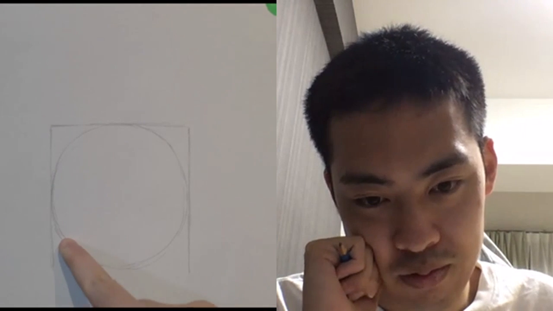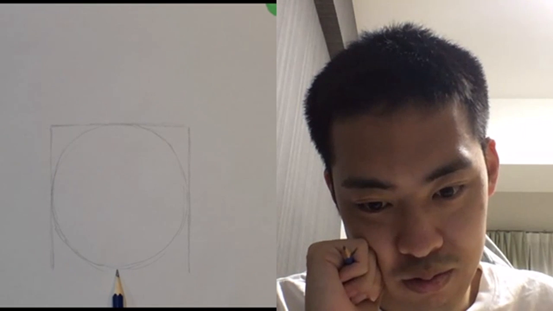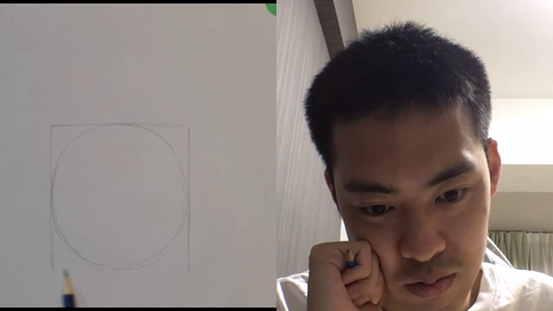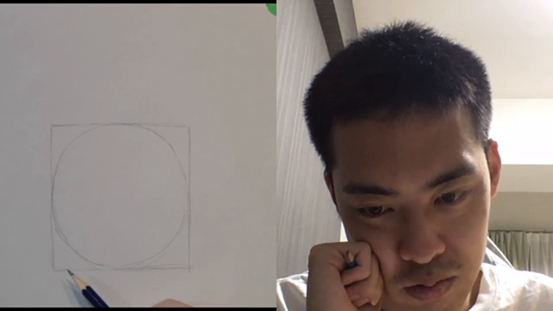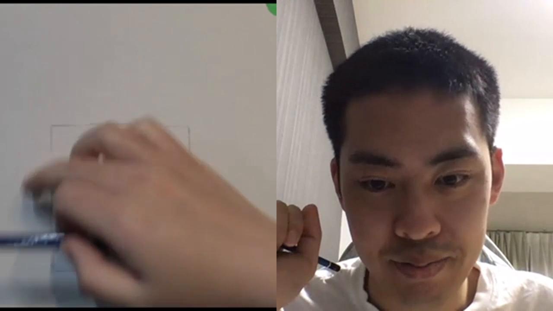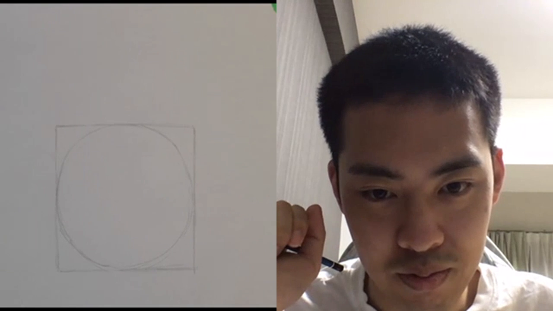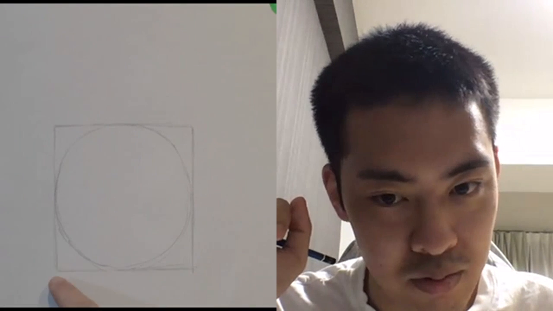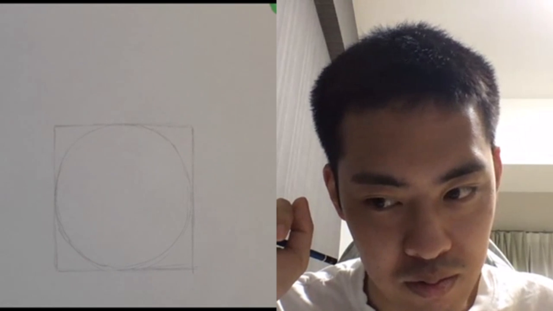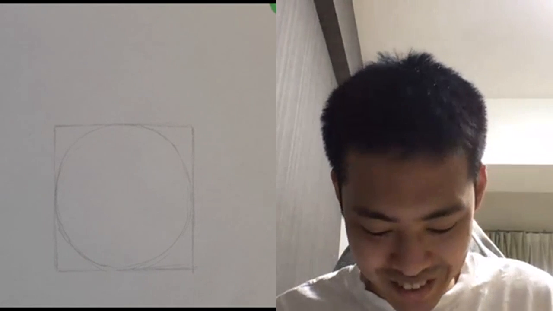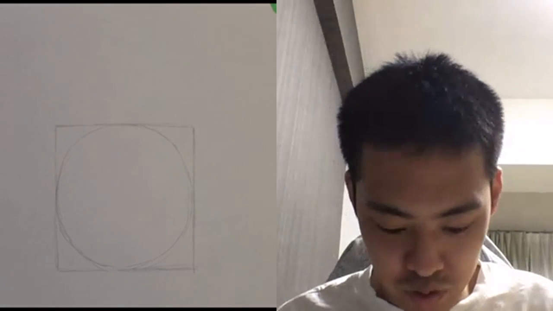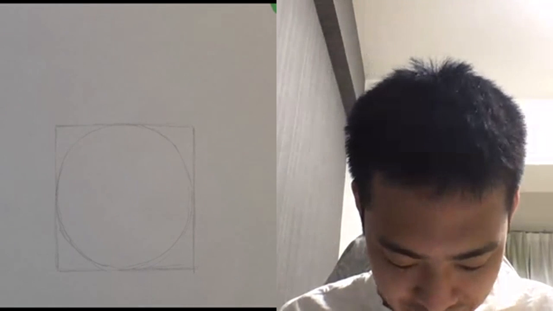You can see mine was a little bit off there, but basically you want to make sure the circle is inside of the square. That's basically how we check it. So what we're going to do now is you're going to draw the square on the outside, and I'm going to teach you how to measure. Once you finish the square, let me know. Don't rush. Take your time.